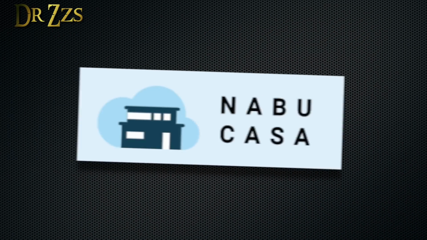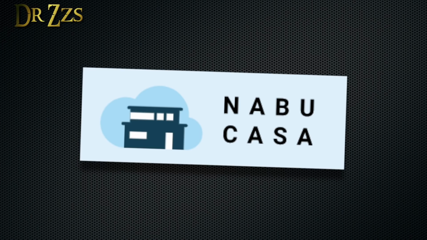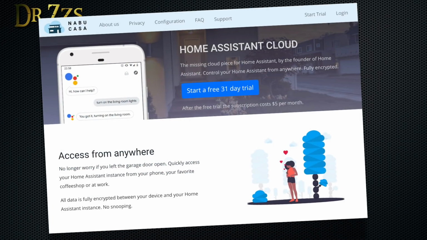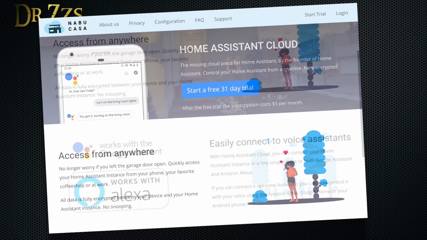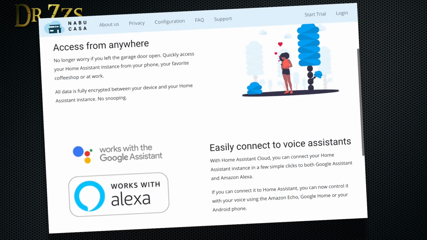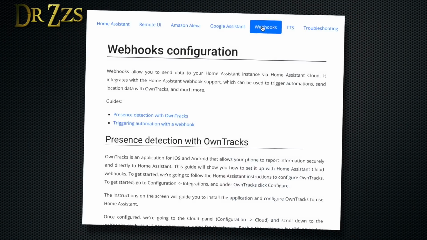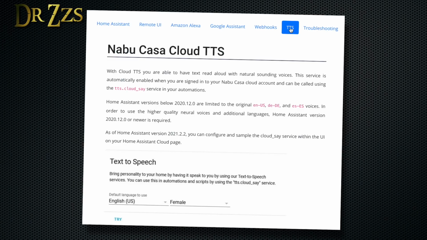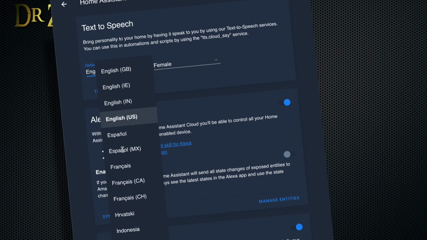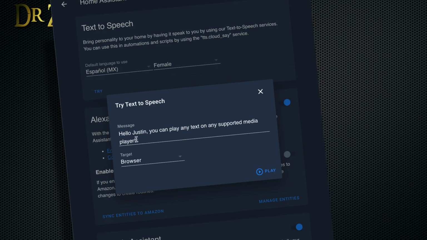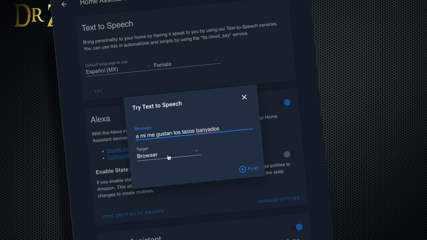Number two, NabuCasa. NabuCasa provides secure remote access to Home Assistant. That means it can connect Home Assistant to Google Home and Alexa. NabuCasa also gives you the ability to use webhooks, which are another way to allow Home Assistant to interact with things outside your home network. It also lets you use Google's Cloud Say feature, so your text-to-speech messages can be done in just about any language, and they sound buttery smooth.